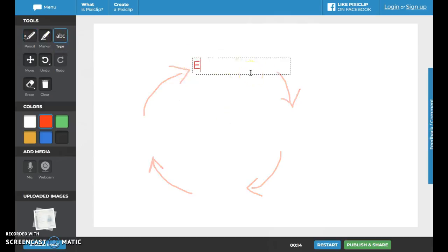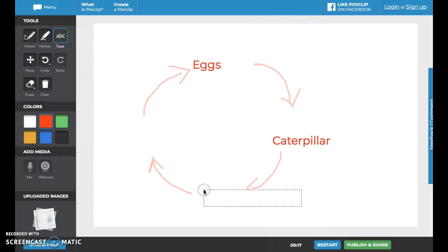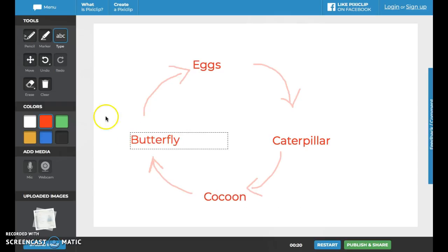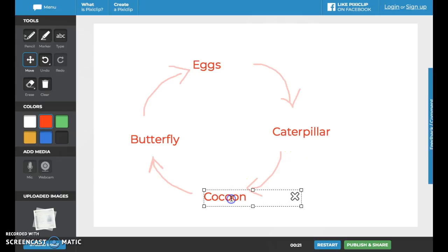So here we're going to type in eggs and then caterpillar. Down here we got cocoon, and over here we have butterfly. So they type that all in. Maybe they want to move these around, get them more centered. That would be good.